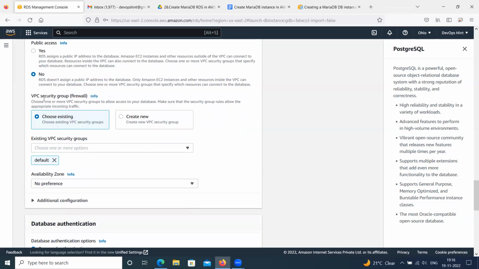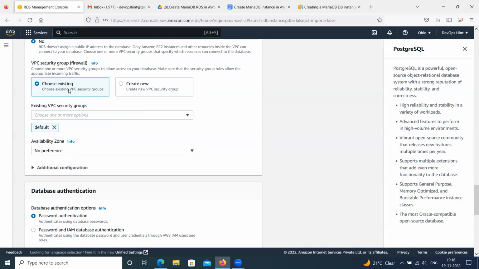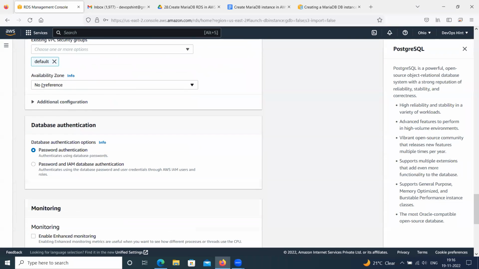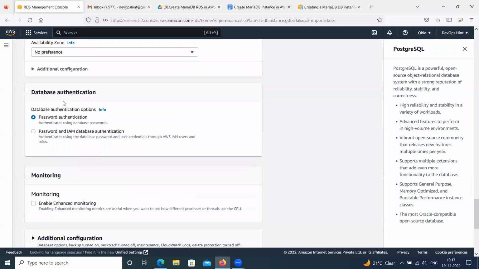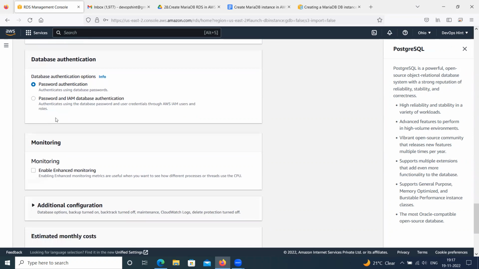Then the next option is selecting the security group. It acts as a firewall to allow inbound and outbound traffic. So in this parameter, we are going to select the existing VPC security group, the default one. Then availability zone, no preference. Next, how you want to connect to your RDS, in which authentication. Already we have set a password, so here we will select password authentication, or you can select IAM role or others like this.